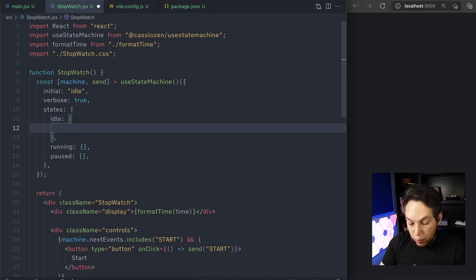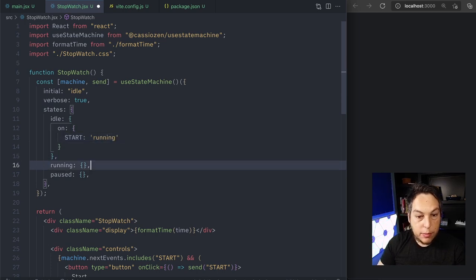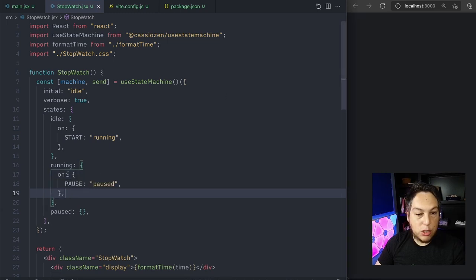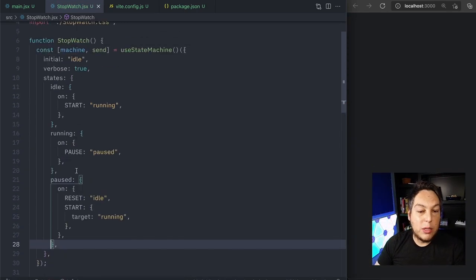So idle, I can expect a transition named start, and that leads to the running state. From the running state, let me do more copy and paste, it should be quicker. I can expect a pause event, and if I receive that pause event, it will transition to the paused state. And finally, from the paused state, I can receive a reset to go back to idle, or a start.